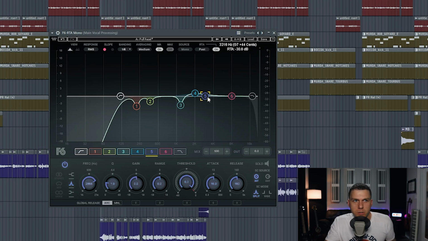All right, so next we're going to use EQ point number 5 and we're going to continue on and try to find any more harsh frequencies. So right here at about 4,000 hertz, I usually always find a frequency that I like to cut. So let me go ahead and play the vocal and let's see if y'all can hear it.